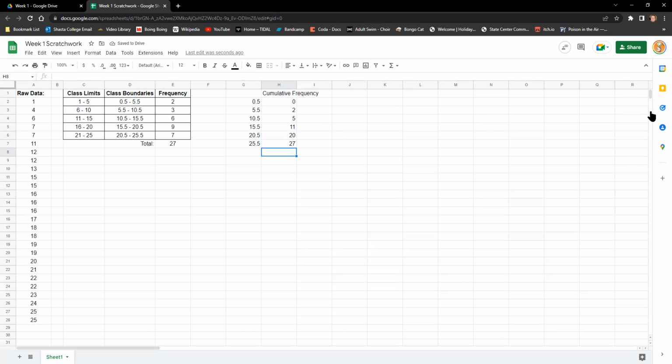We know that this is correct because if we go back to our original grouped frequency distribution, we have a total frequency of 27. If we count the number of data points in our raw list, we get 27 data points. So that is the correct value for that last box in our cumulative frequency distribution.